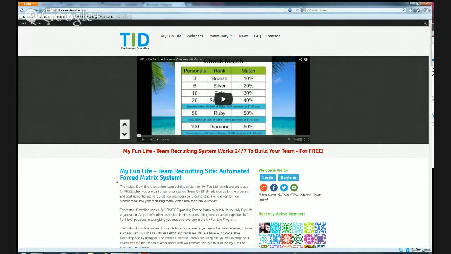Now, what this system is not for, it is not for running your own network marketing company. It does not calculate commissions. It does not have anything to do with product delivery or anything like that. This plugin is specifically for representatives who are looking to build an organization in a network marketing or affiliate program.